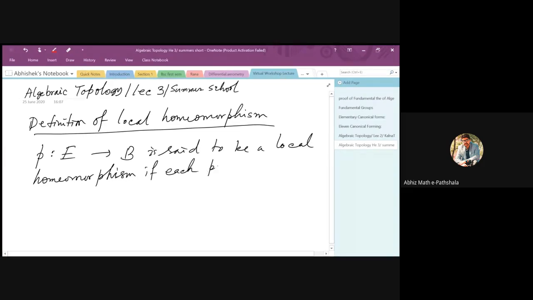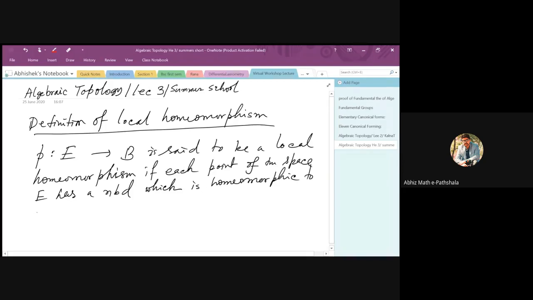each point of the space E has a neighborhood which is homeomorphic to an open set in B. A map p from E to B is said to be a local homeomorphism if each point of the space E has a neighborhood which is homeomorphic to an open set in B.